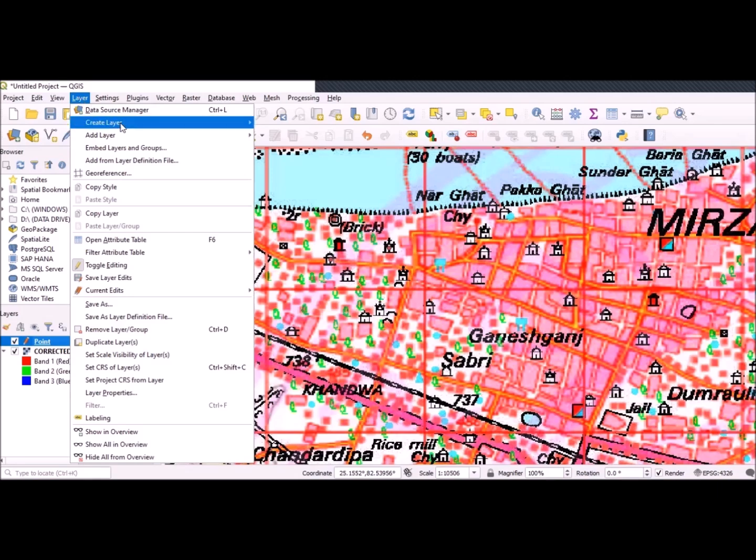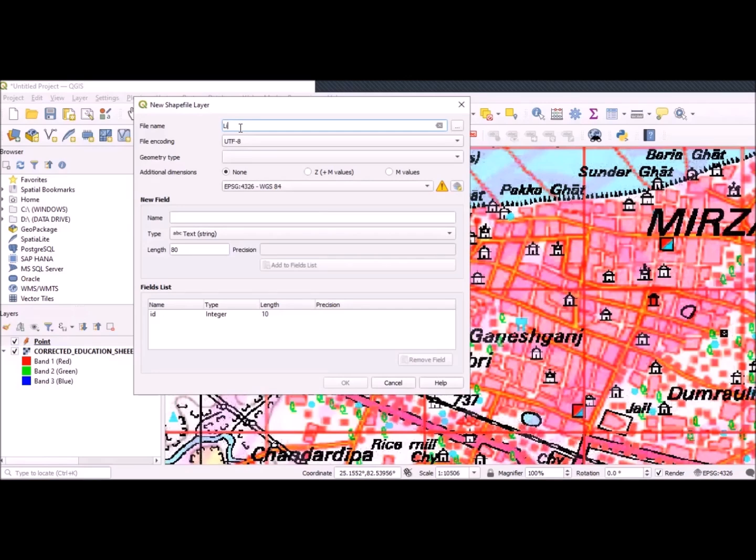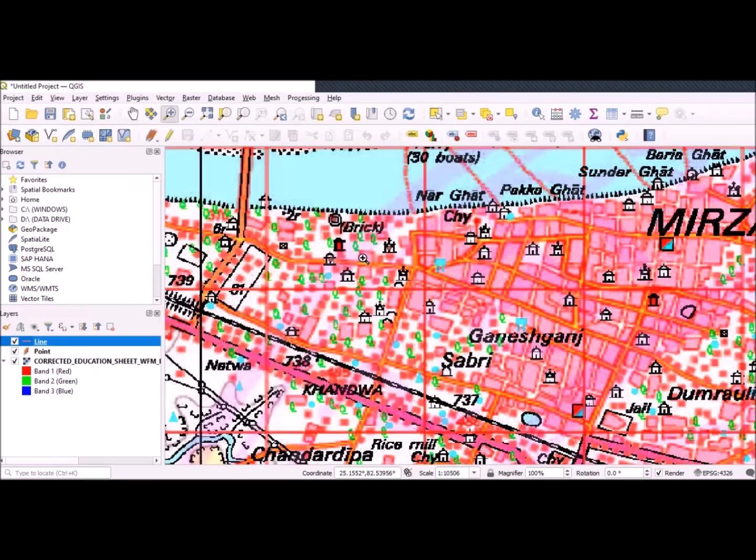We'll go to the layer. We'll go to create layer. Again, shapefile. Now we are moving to the line segment. So line, how to vectorize the line. Geometry type, we'll go to the line string now. And from there, suppose we want to vectorize line as road. So we'll write road. We'll add to the field list. Okay. And then we'll start vectorizing the road.